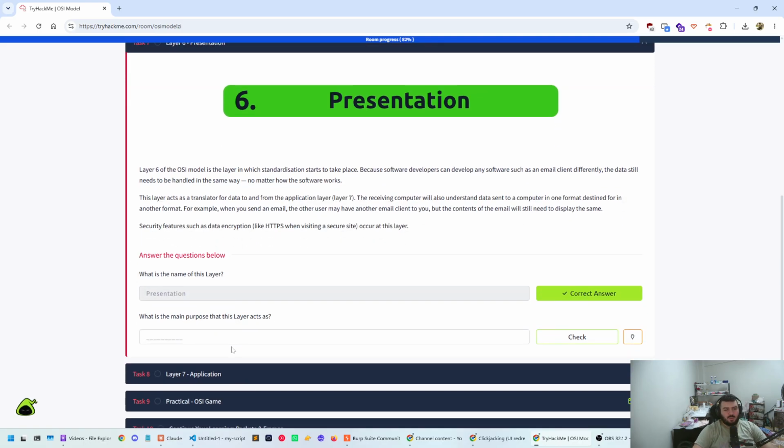Presentation. What is the main purpose that this layer acts as? Standardization. Not standardization. Okay, what is the main purpose? Software can be developed in many ways, but data still needs to be handled the same way no matter what. This layer acts as a translator.